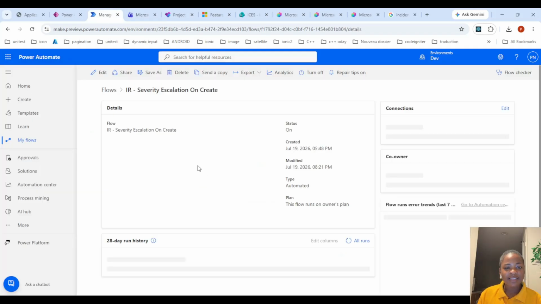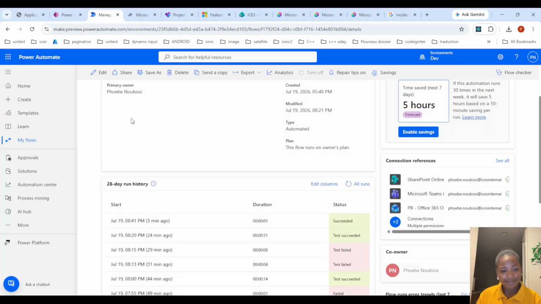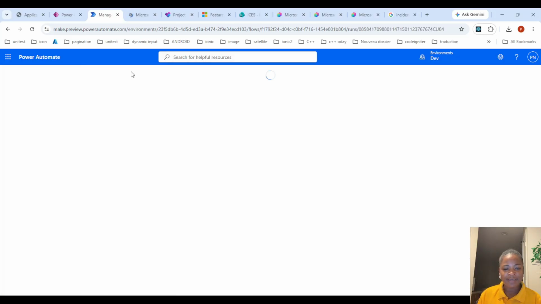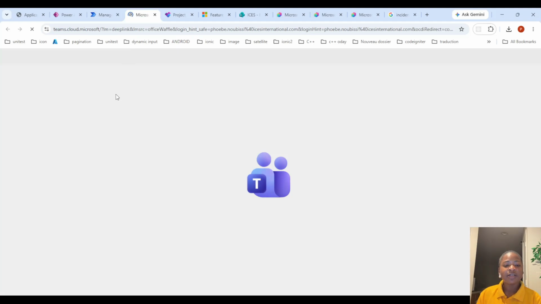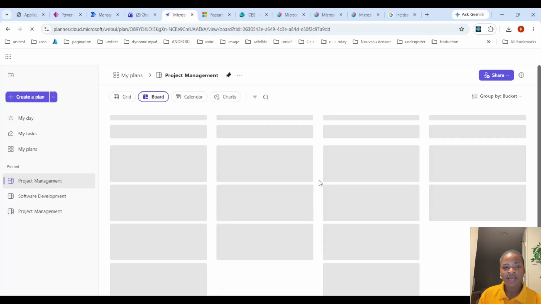I will make sure that the flow ran. Yes, you can see it succeeded, so everything went well. So I will go to the channel. I will open Microsoft Teams. I can see that I have some notifications. If I check here, it should be here as well. You refresh this page. On the Planner, we should have a new task.